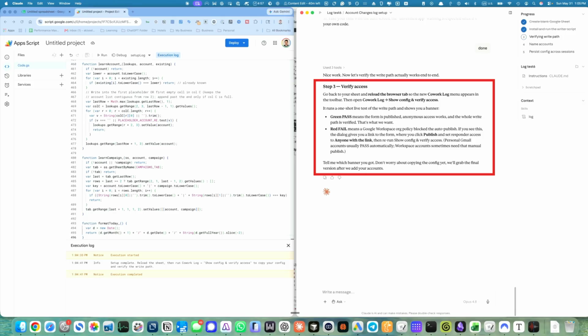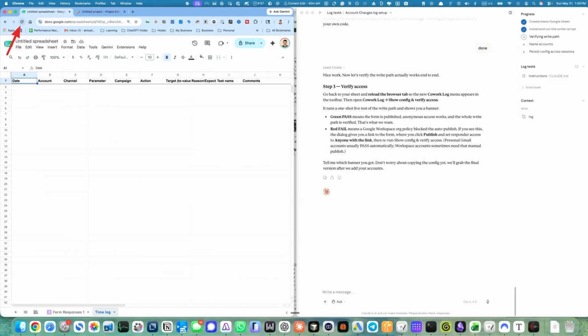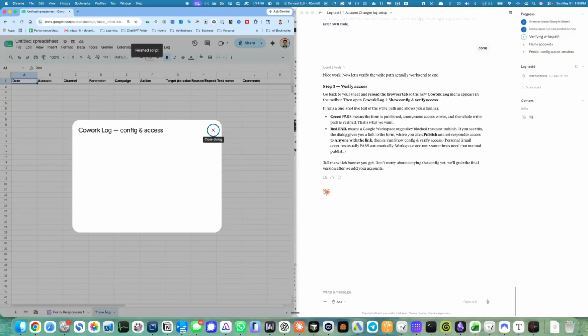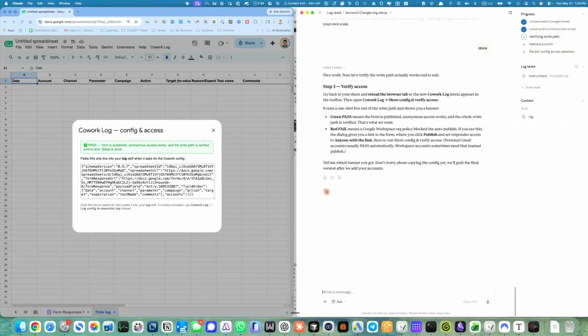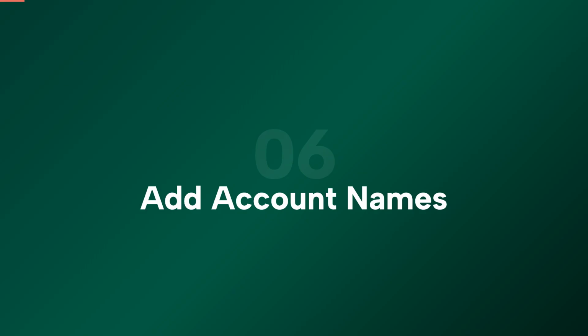Now it asks you to verify access. Reload the spreadsheet and you'll see a new Cowork log menu appear up top. Click it, choose Show Config and Verify Access, and look for a green pass. Once you see it, go back to Cowork and tell it Pass.